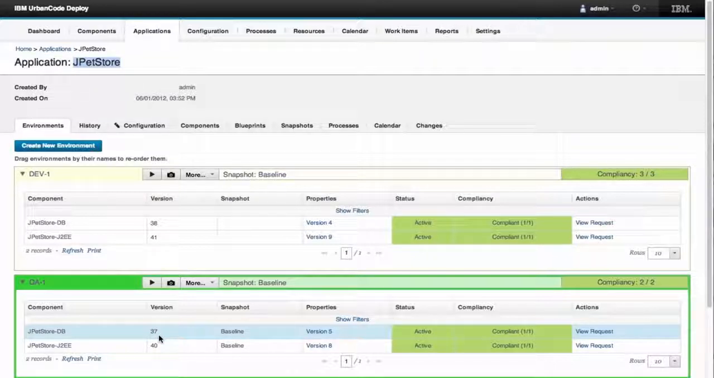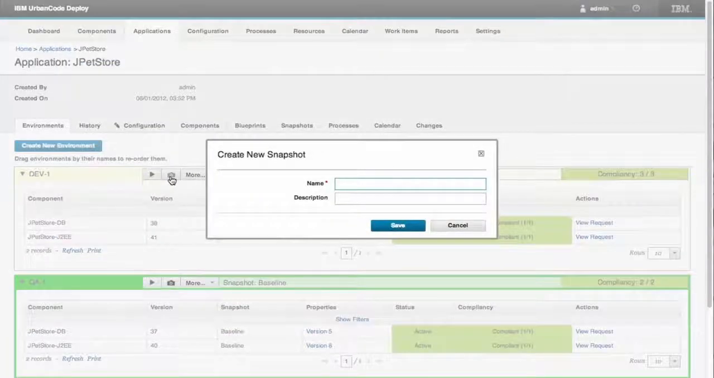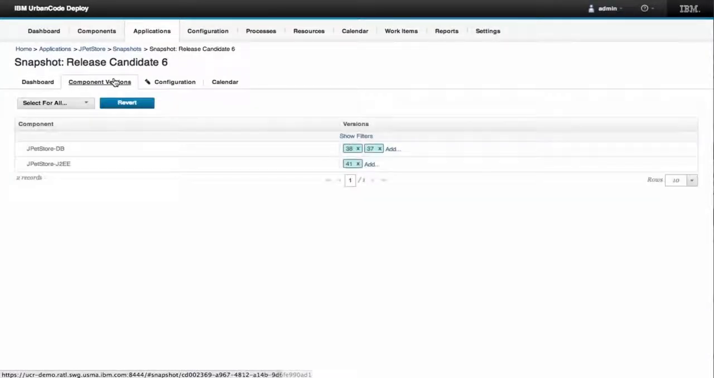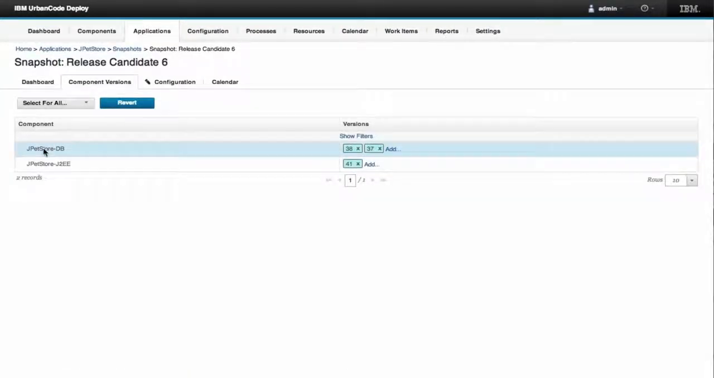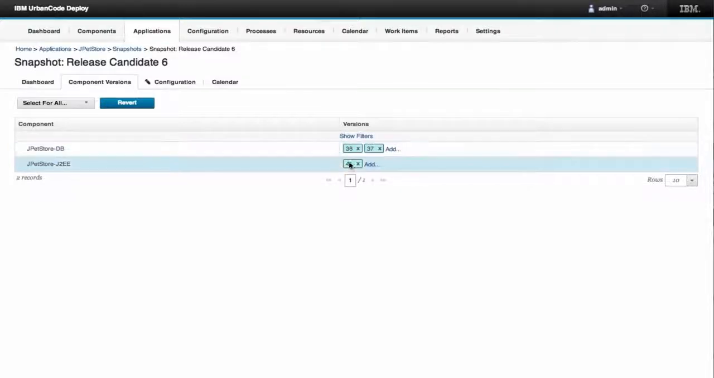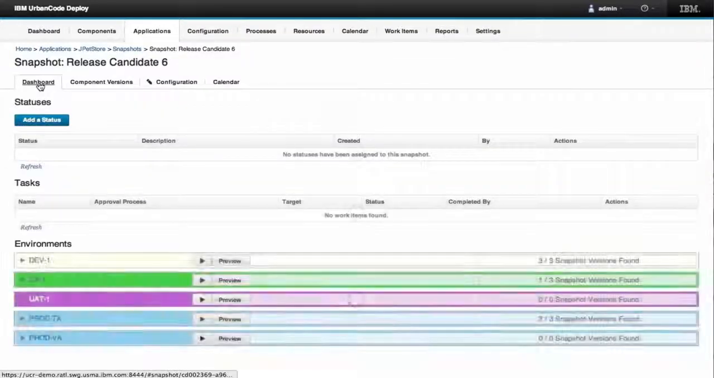To do this, we need a manifest for the contents in Dev. In UrbanCode Deploy, that is called a snapshot. So I'm going to create a new snapshot called Release Candidate 6 and save it. This new snapshot tells us that for the database, we have a baseline version of 37 with the incremental update of 38 and version 41 of the J2EE component.